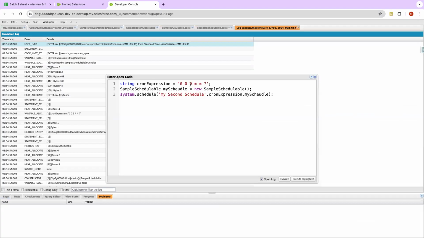Second, minute, hour. Hour means 9. This takes 24 hours as an input, so 9 means 9 a.m. And then this is the day of the week.